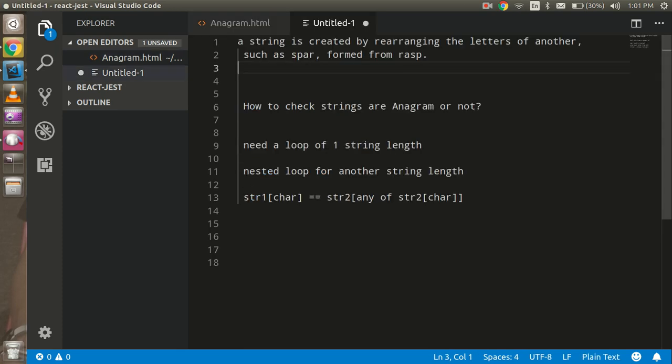A string which is created by the rearrangement of the letters, or you can say not only letters, it can be a character or a couple of strings, substrings, whatever. That means they are rearrangements of each other. For another example, you can see that spare is reformed as a rest. So the characters are rearranged here, not new characters.